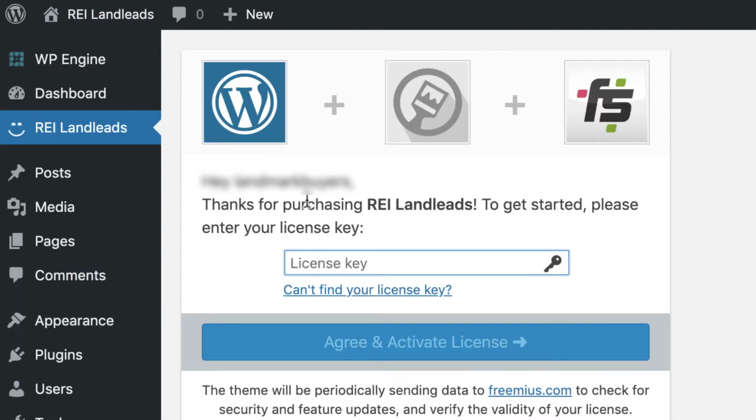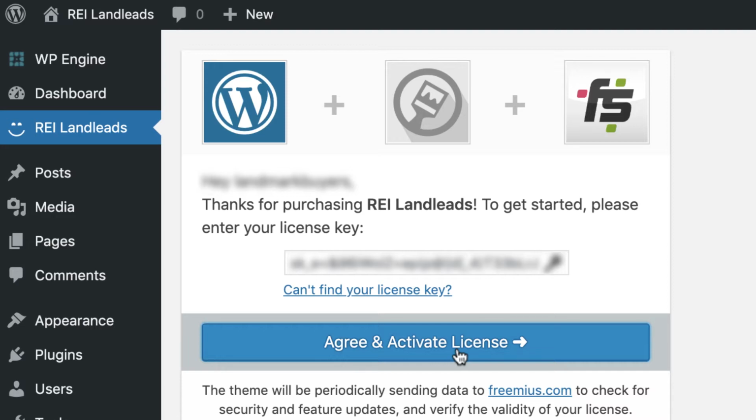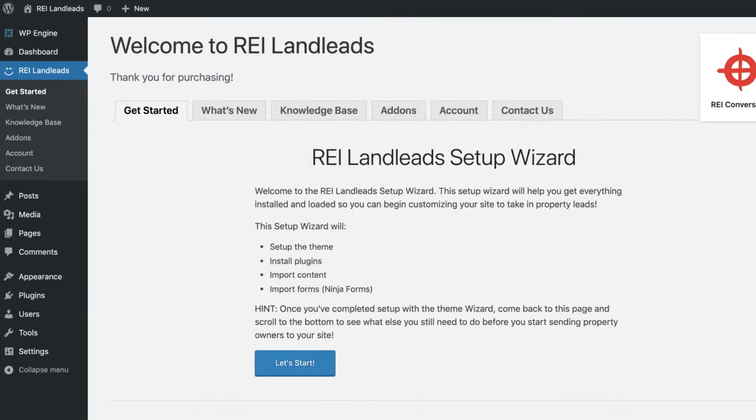Of course, it's going to ask for this license key, which we just copied on the earlier screen. So I'll paste that in there. And then agree and activate the license. And then you're going to see a page like this.